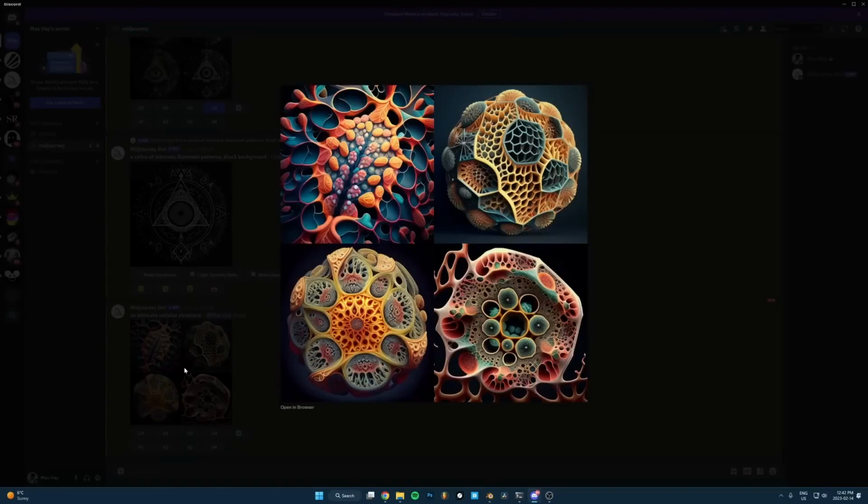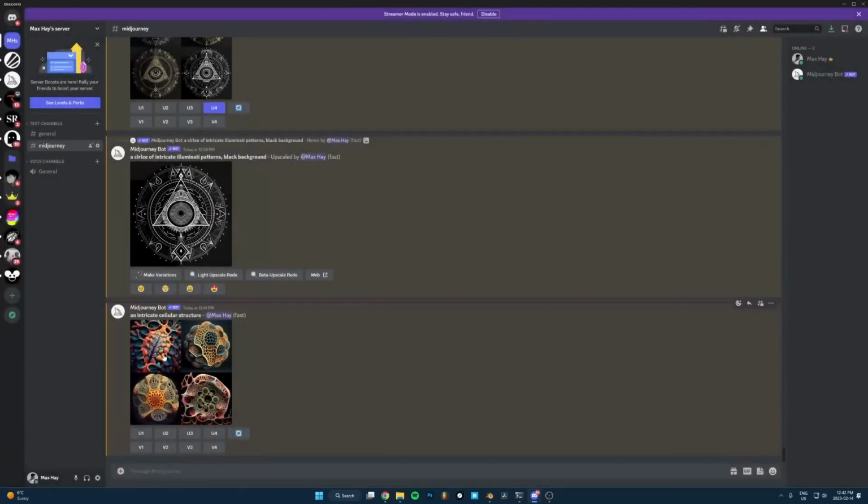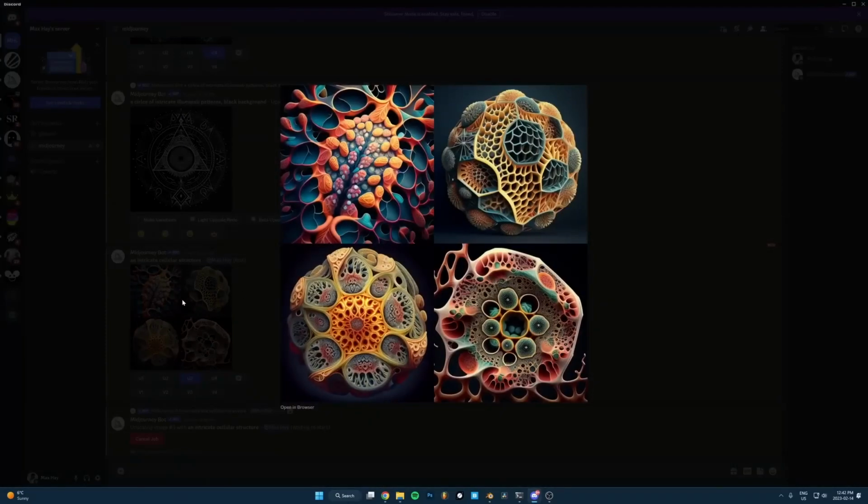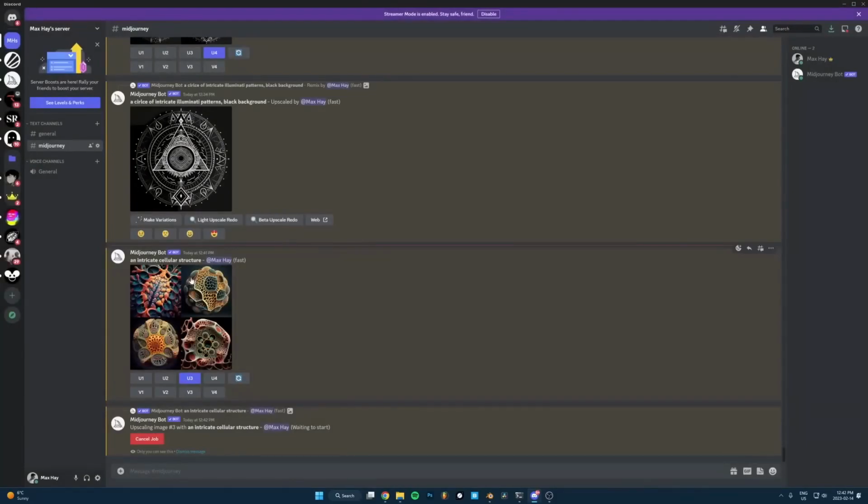So here, let's take one of these. This could be really cool. So let's take upscale 1, 2, 3. And then this might be really interesting to run into, to generate height maps out of this. There's so much insane stuff you can do with this.